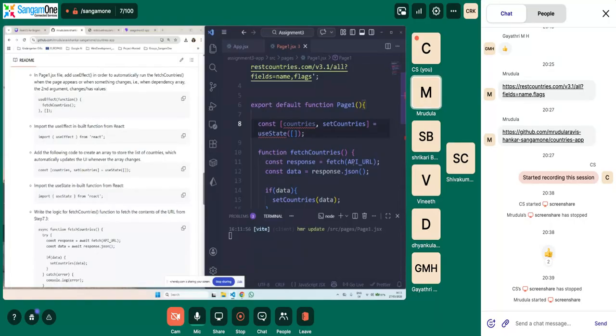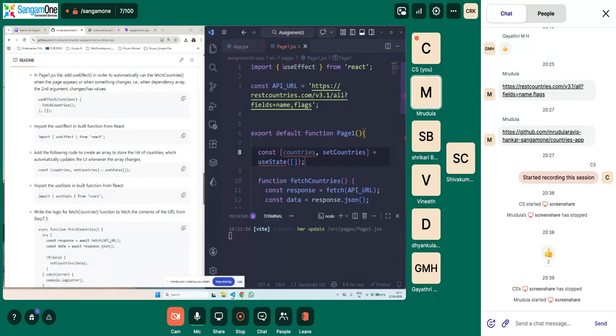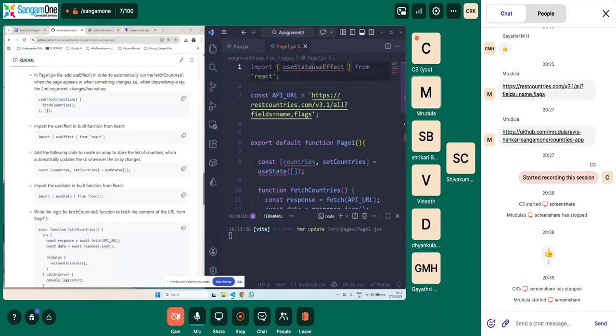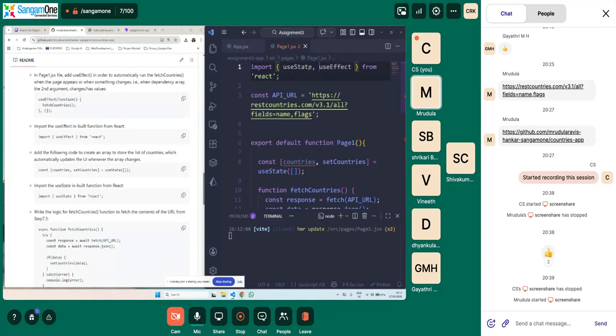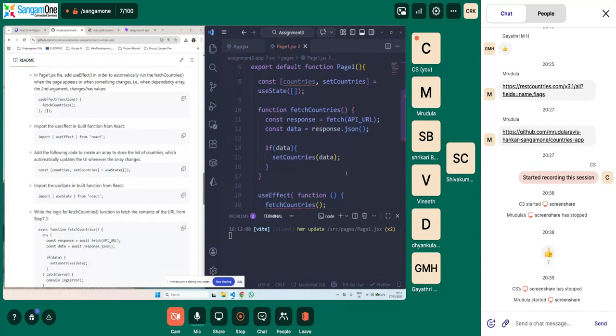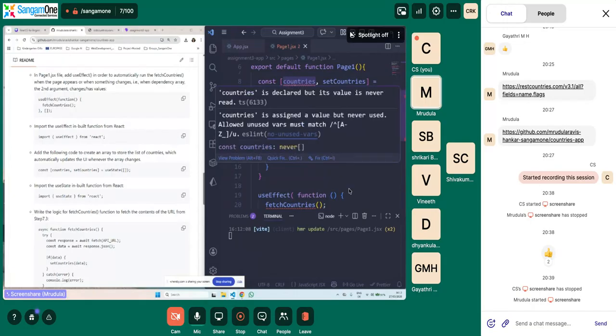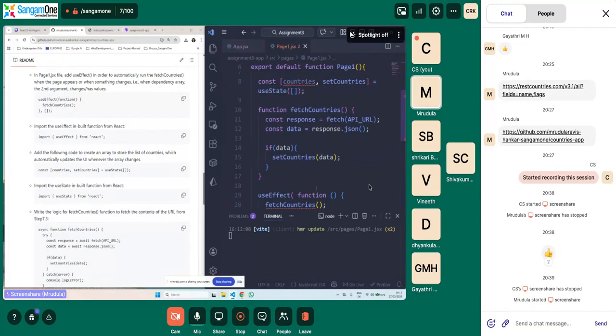So we haven't defined useState, so we need to import it again. So we go back to our import statement and say useState, comma, useEffect. So we have both our inbuilt functions, useState and useEffect hooks, inside our page1.jsx. Okay, setCountries. So countries is declared but never used. So we will be using this.